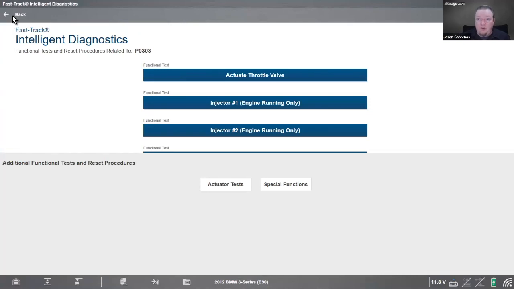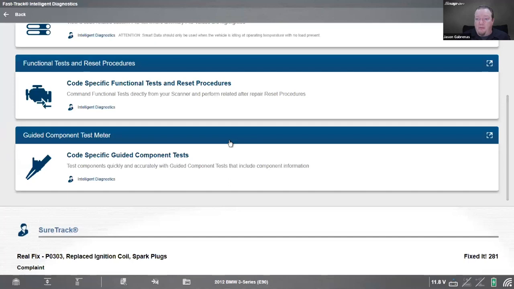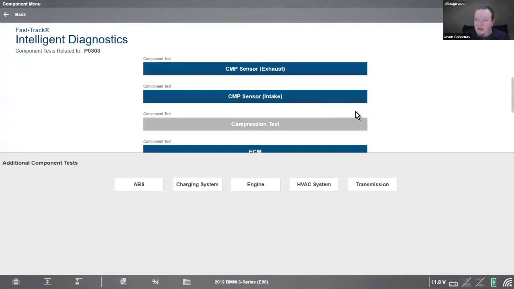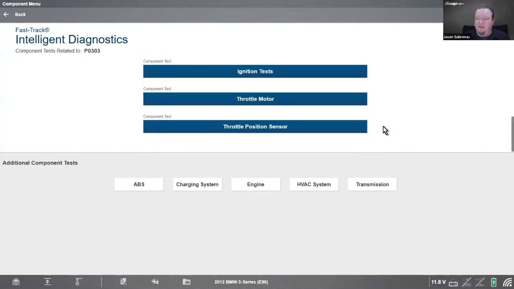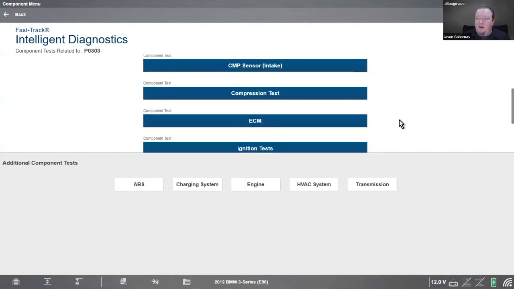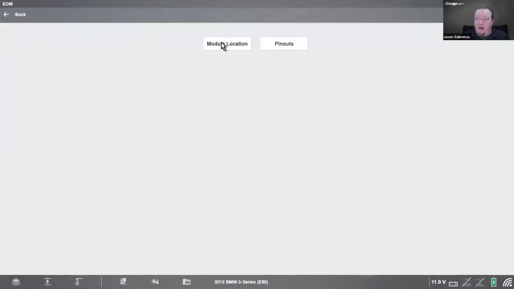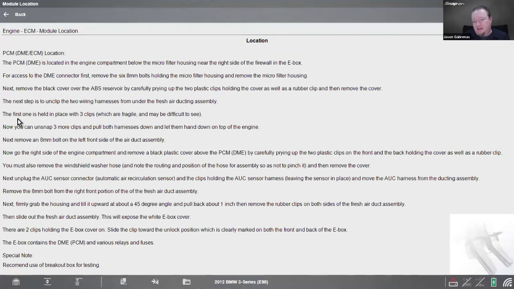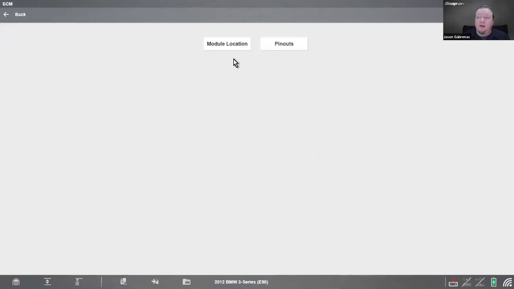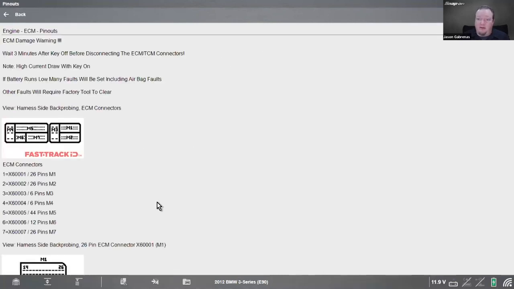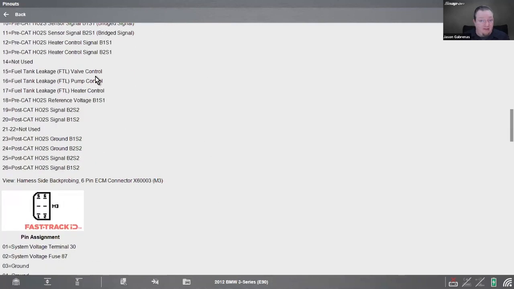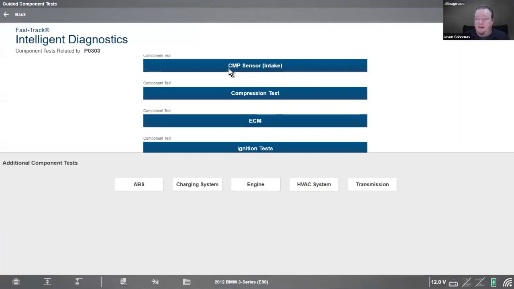Come down here and go to my guided component test next. And then you see maybe accelerator pedal, crank sensor, both cam sensors, compression test, ECM, ignition test, throttle stuff. So let's go up to ECM, because that'll give me my module location. It talks about how to disassemble it and how to get there even. Or I can go to my pinouts, and then it's going to tell me what each pin on each connector does for that PCM. That's helpful information if I need to test anything.